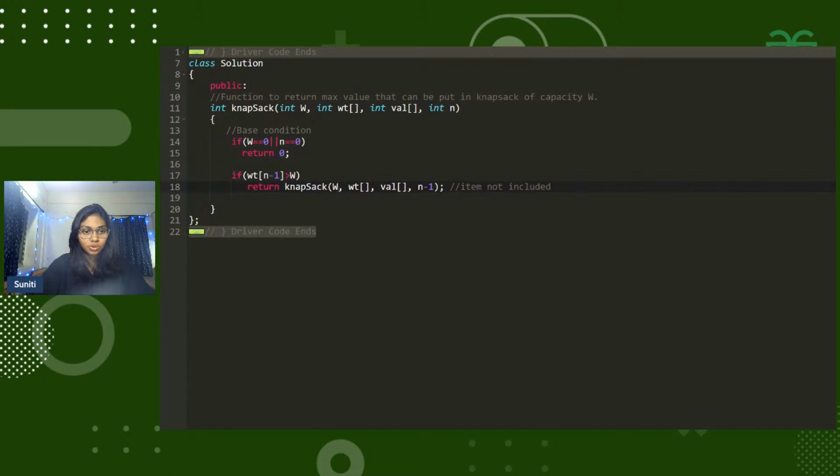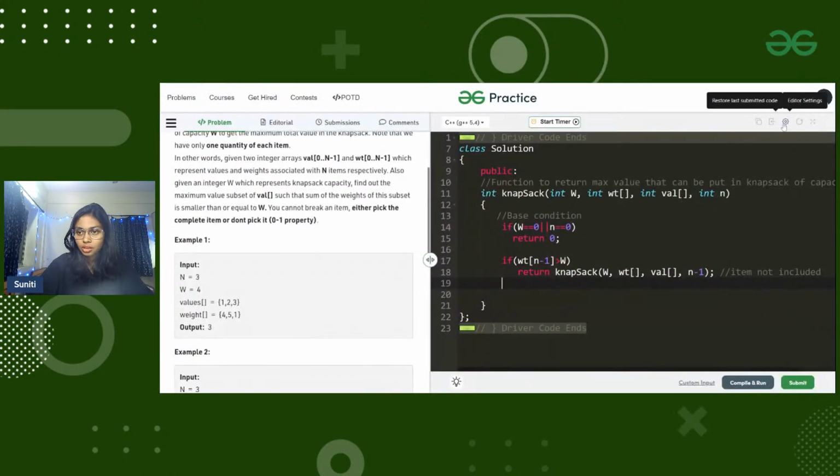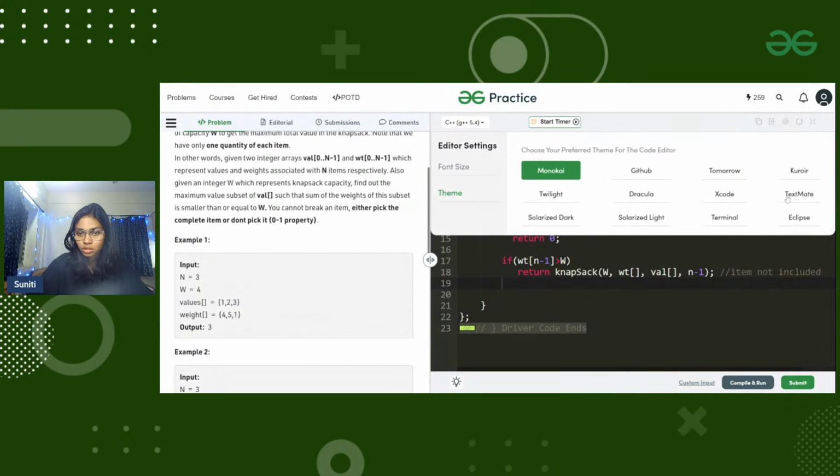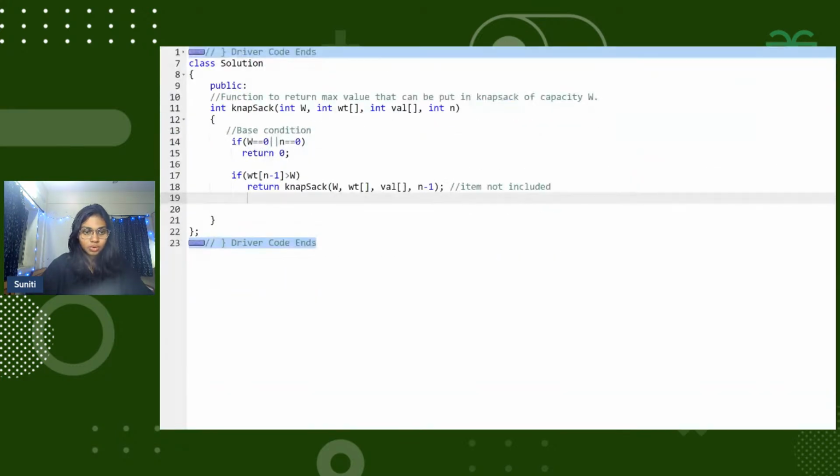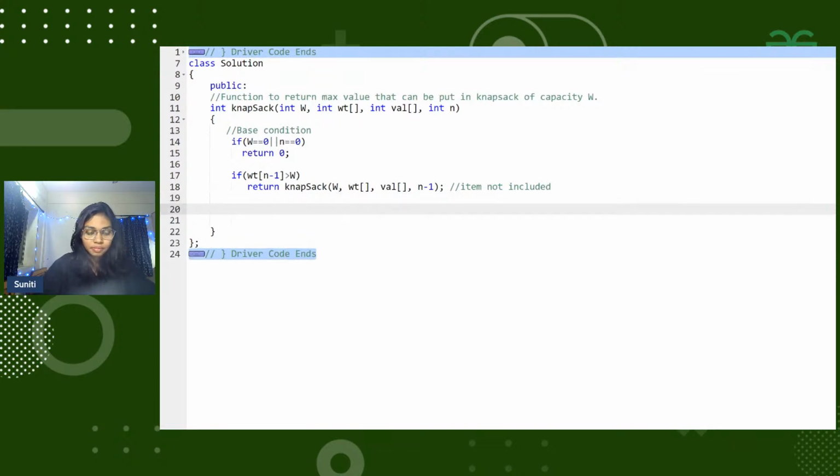All right, is this clear to you all? Yeah, now it will be more clear. Okay, is this statement clear, when we are not including the item? Right, clear. Thanks everyone for confirming.